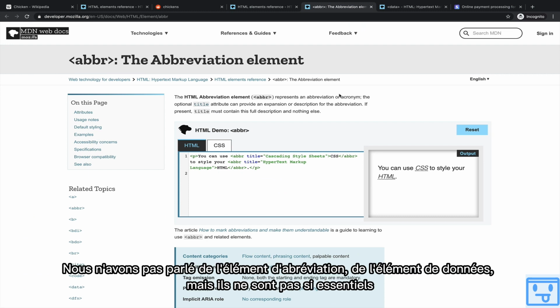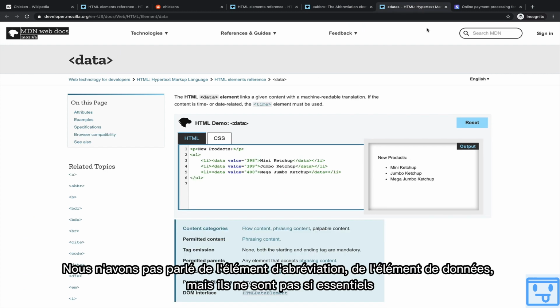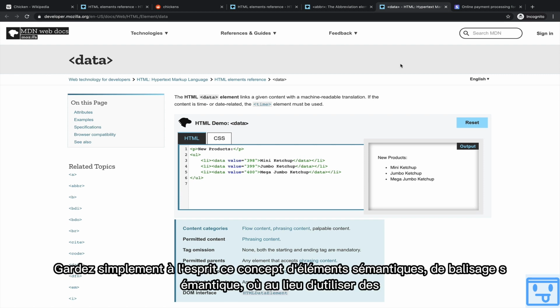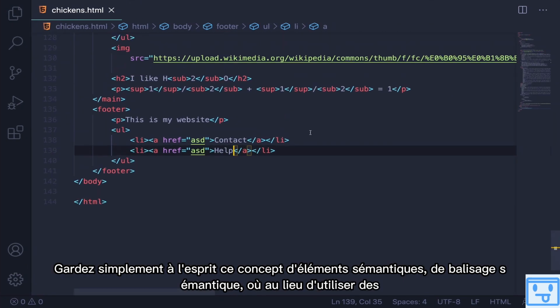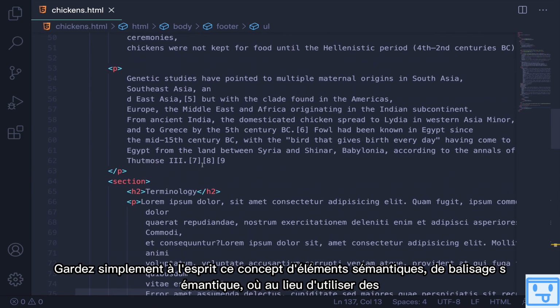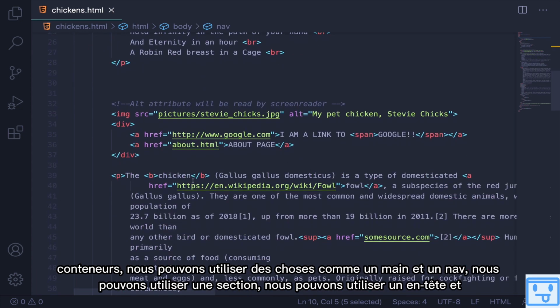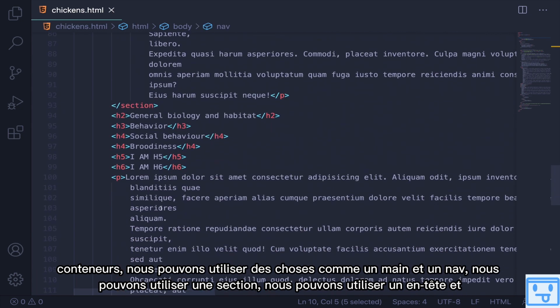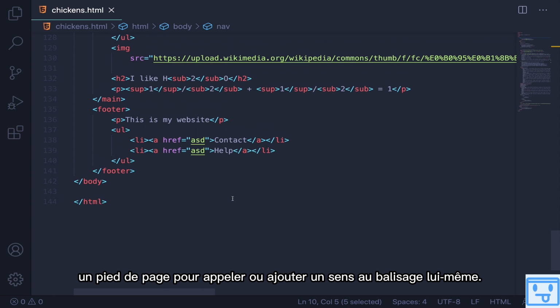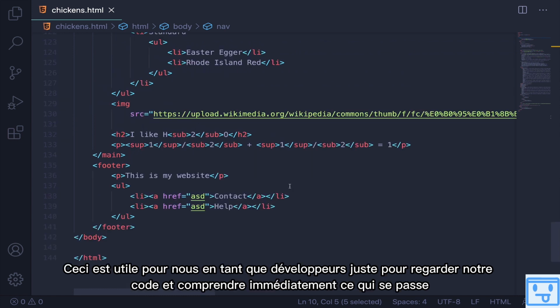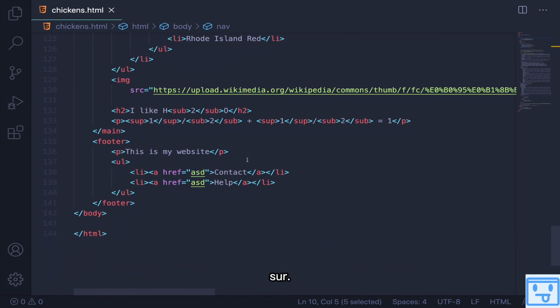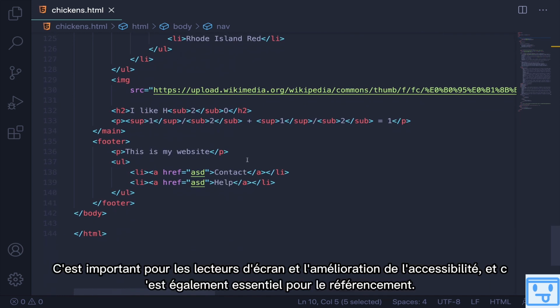So there are still others we have not talked about, the abbreviation element, the data element, but they're not that essential for now. Just keep in mind this concept of semantic elements, semantic markup, where instead of using generic containers, we can use things like a main and a nav. We can use a section. We can use a header and a footer to call out or to add meaning to the actual markup itself. This is useful for us as developers just to look at our code and immediately understand what's going on. It's important for screen readers and improving accessibility, and it's also essential for SEO.